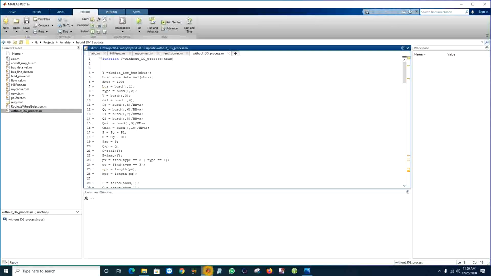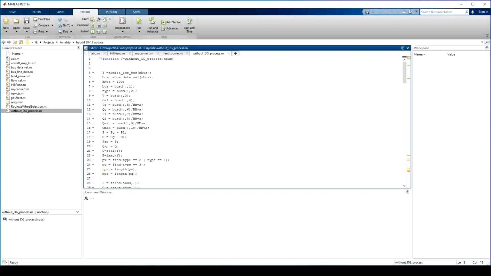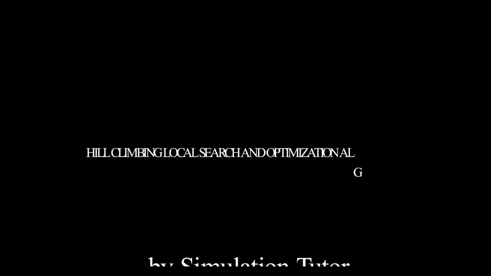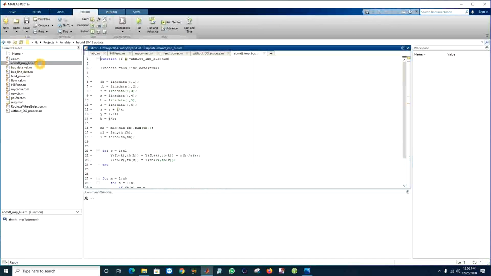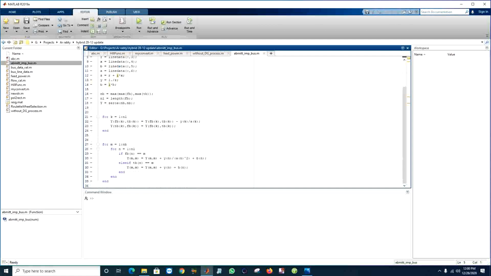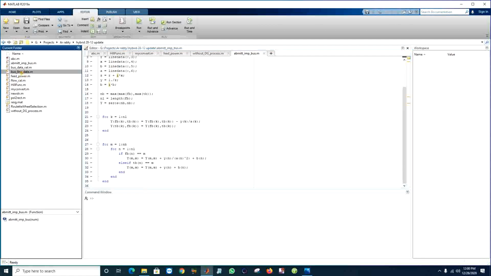Hi there. Let me explain the files. First of all, ABC, it's the main file. I will discuss it later. And here is this file, admit. This file actually takes into account the line data and load data. Okay, here is the load data, line data, and line data and load data. Here are two files. You can see them later.